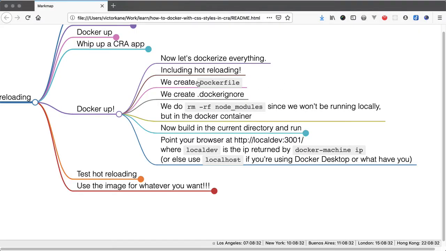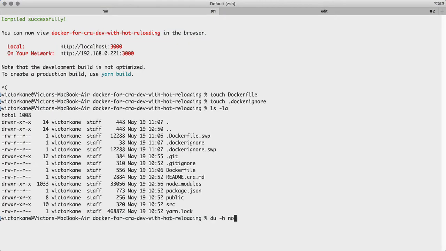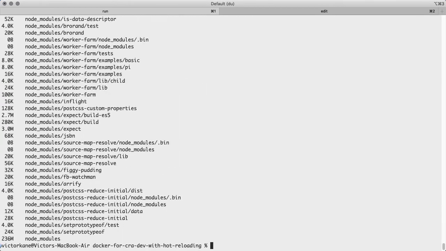So we've got our Dockerfile set up, we've got our dockerignore file set up. What we need to do is get rid of our node modules, because node modules is 236 mega, so we'll just get rid of it.